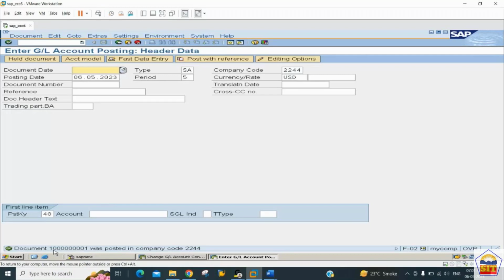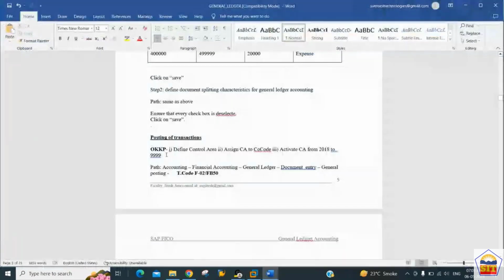It is under the company code 2244, but it may not happen in your case, because the server which you are using will not allow you to make the posting without setting up your controlling area. So setting up the controlling area is mandatory. And how to set up the controlling area? In order to set up the controlling area, you need to follow these three steps.